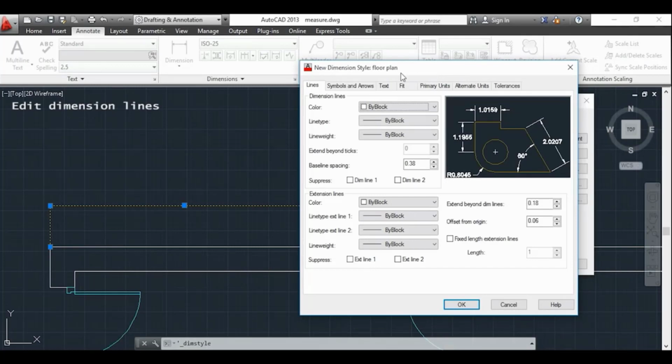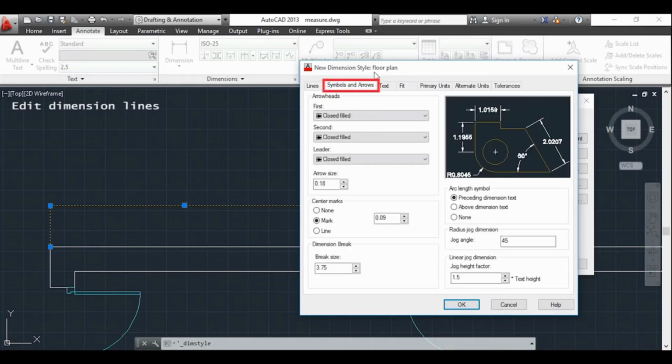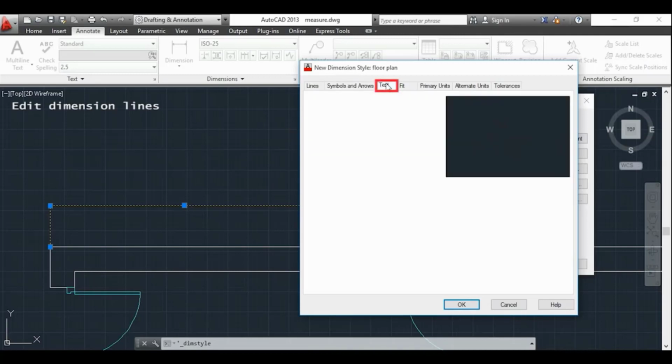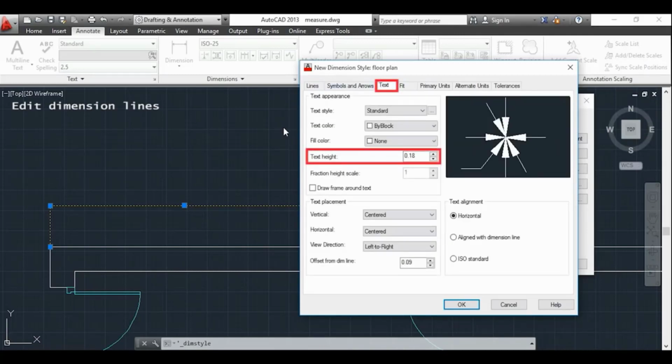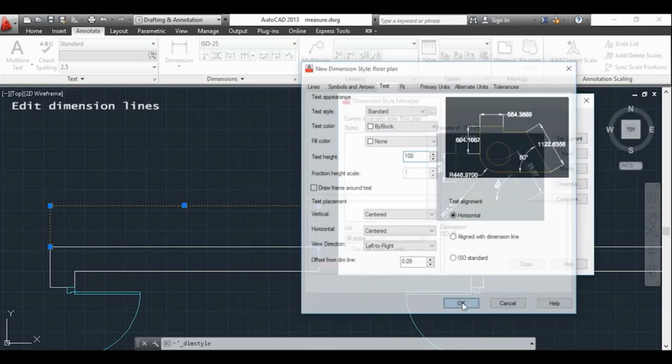First, I will go to Symbols and Arrows tab and change the arrow size, which is too small. The distance that I showed you here is 300. So I can put for my arrow size a value according to that distance, for example 100. The second thing I will edit is my text. If I go to the text height, I can see that it's too small again. I will put 100 as before. Now I can click on OK and close.